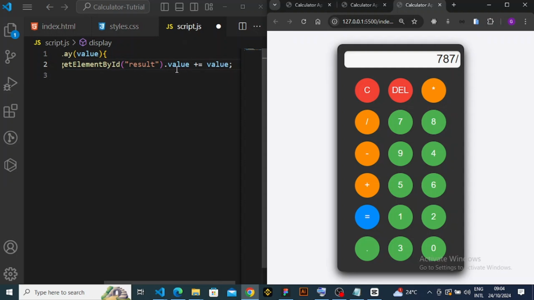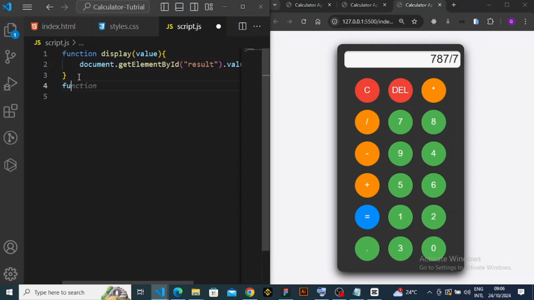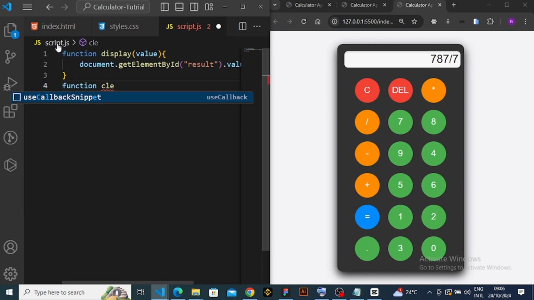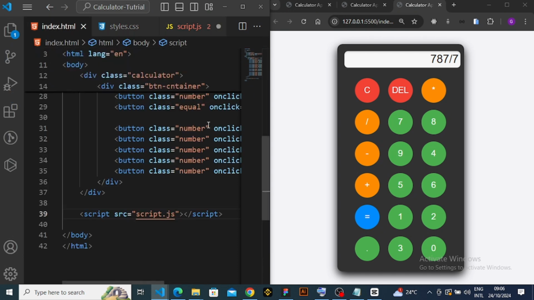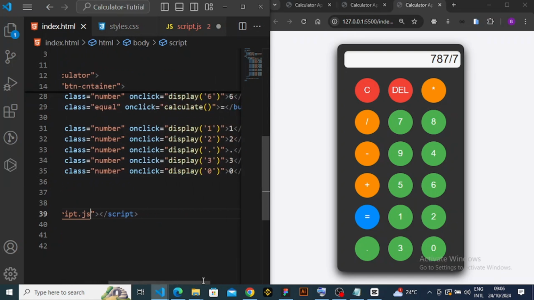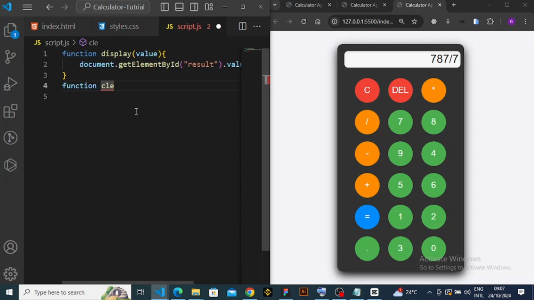The next function you're going to write is the clear screen function. First of all, we use the function keyword and then the name of the function. Remember, all the functions we are writing are the same functions we gave to our onclick attributes. Anything you type here should be the same as the one you're using in your JavaScript file, if that makes sense. So we just copy and paste the clear screen function.